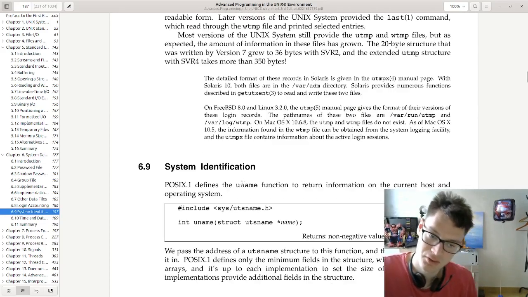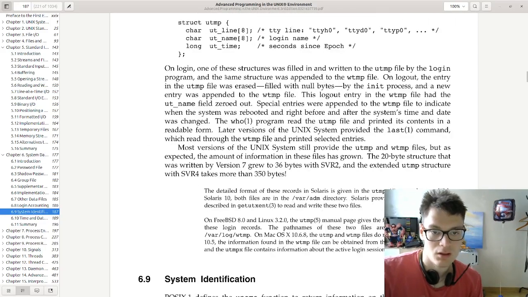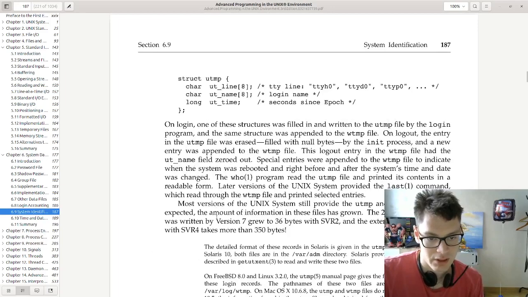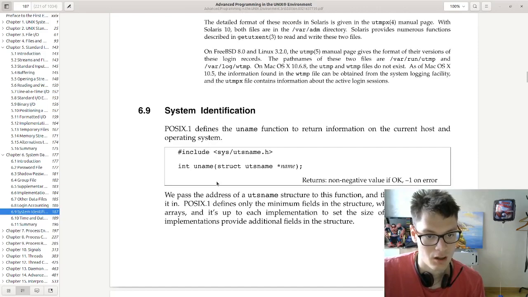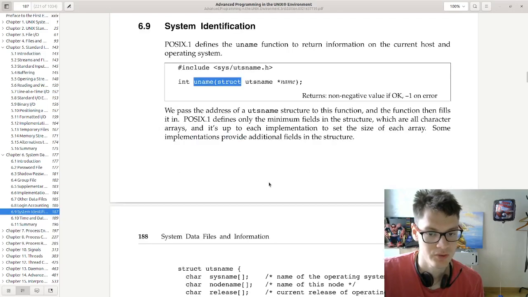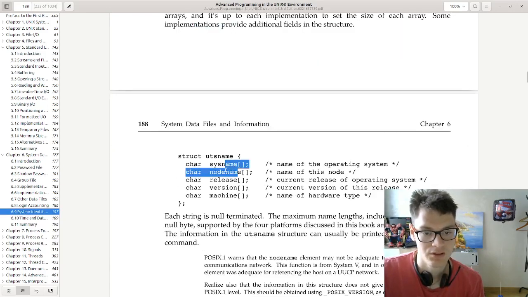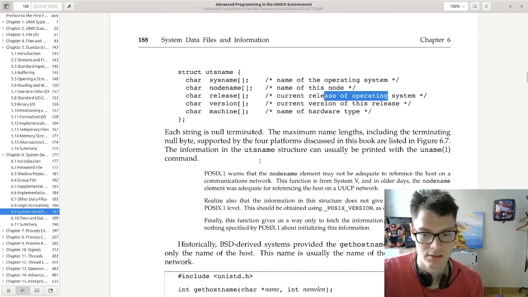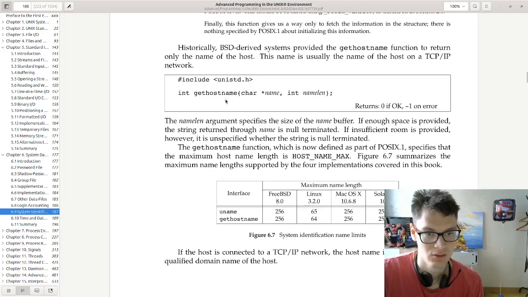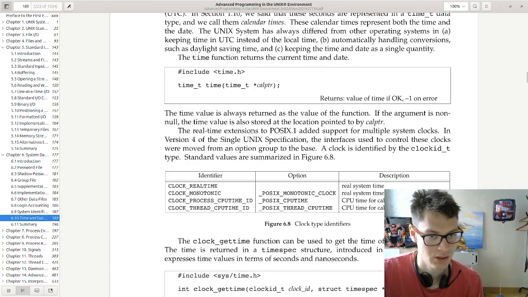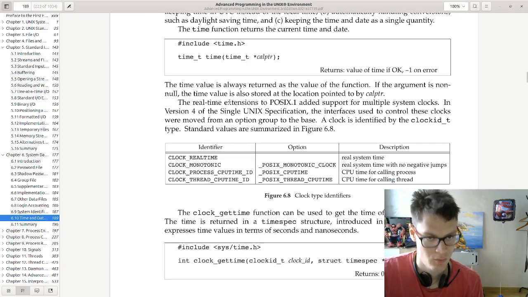Okay, some structure. Sorry guys, but I was triggered by uname. So this is cool stuff, right? System name, current release, right? Get host name, oh my god. Time, okay, time is money, you know?